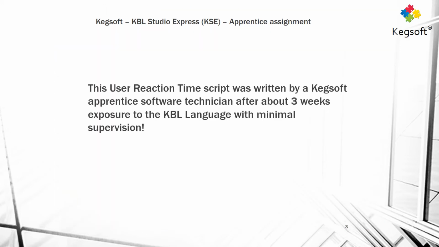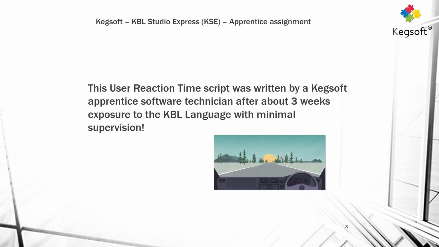This reaction time script was written by a Kegsoft apprentice software technician after about 3 weeks exposure to the KBL language with minimal supervision. We were actually astonished how quickly he got to grips with the basics of KBL, and what a good job he did within such a short space of time.